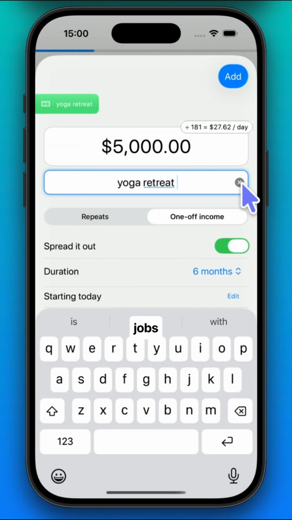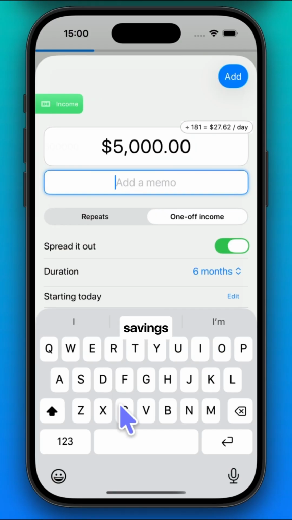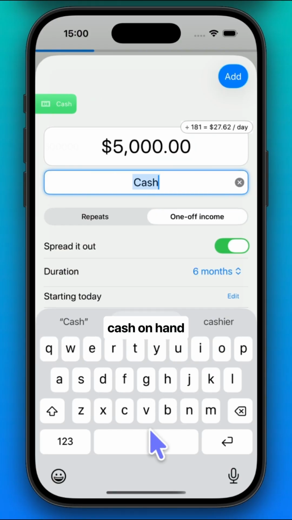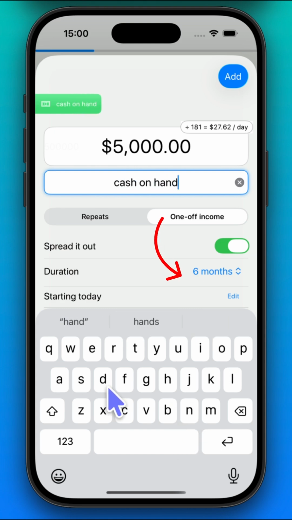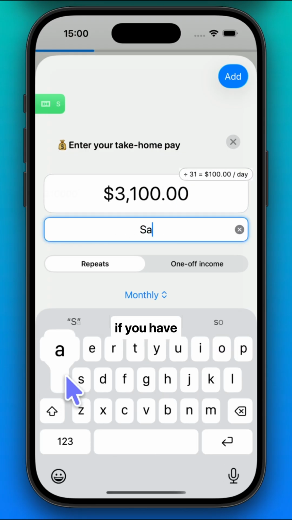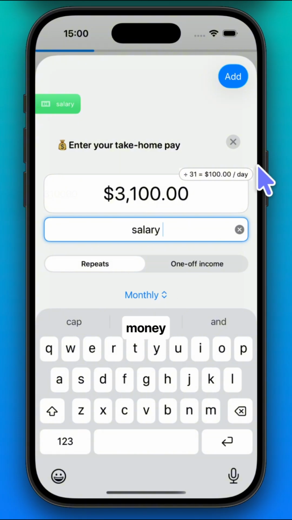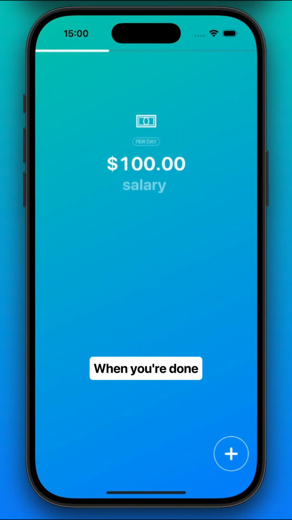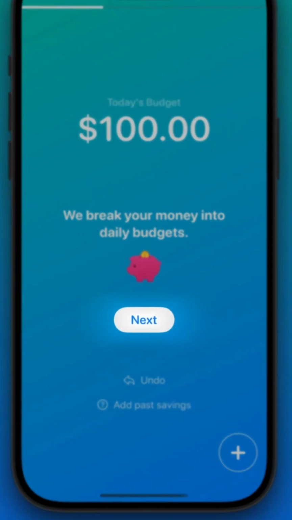If you're between jobs, you can also budget with your savings. Enter it as cash on hand and choose how long you want it to last. You can adjust this later. If you have more than one income source, you can add more. We break your money into daily budgets. When you're done, tap Next.